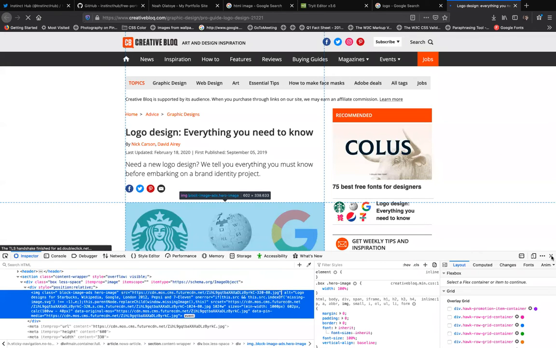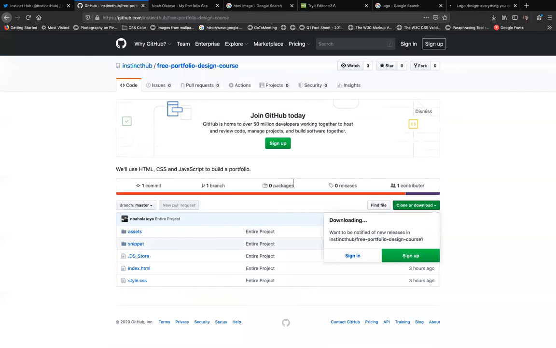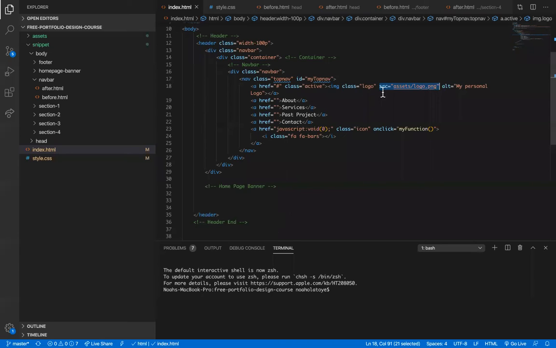Don't mind what I'm doing now. I'm just trying to show you that you can copy an image from the web. Okay, so I saw one image. This. Okay, I have two source files. Okay, there we go.